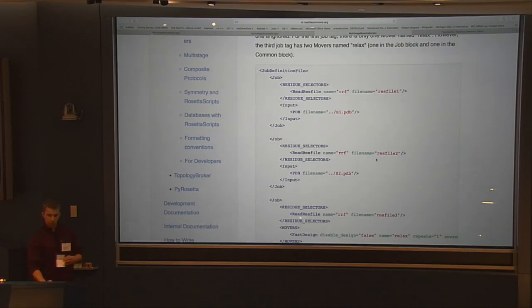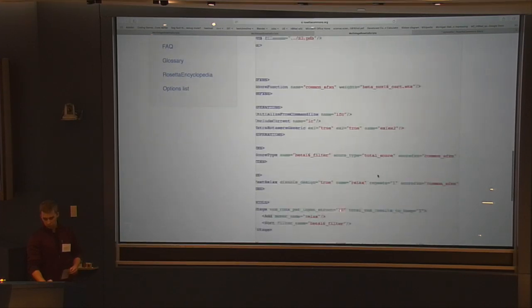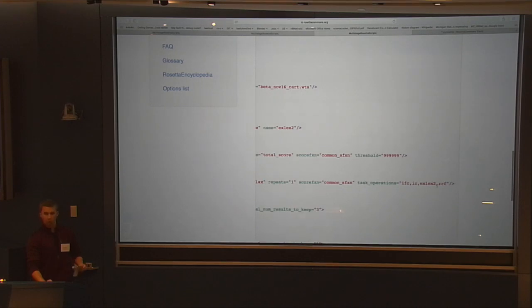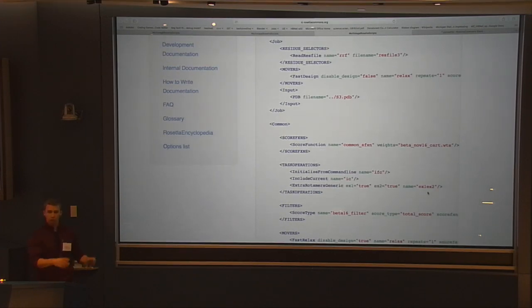This next job has a different file name, but the same read res file name. So later in common, when we want to call RRF, it will just go to whatever residue selector is relevant for that job. And you can define defaults in common.